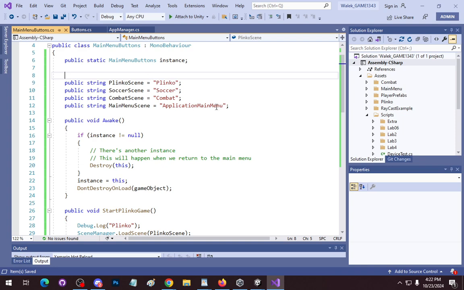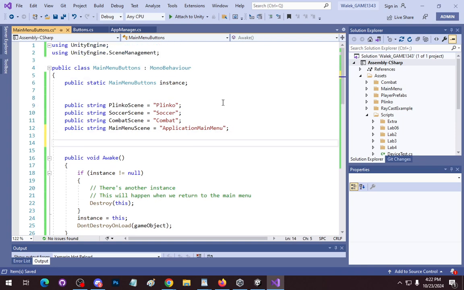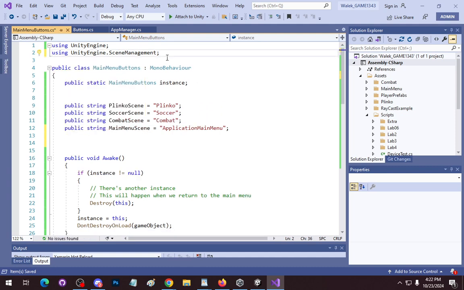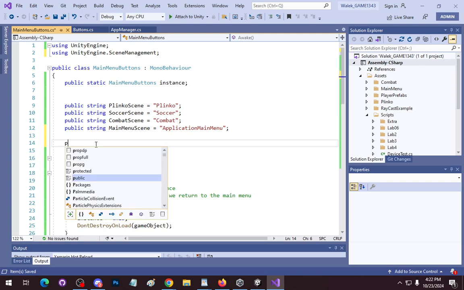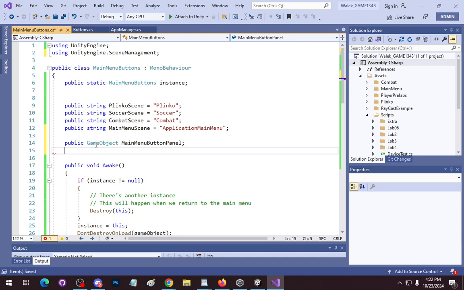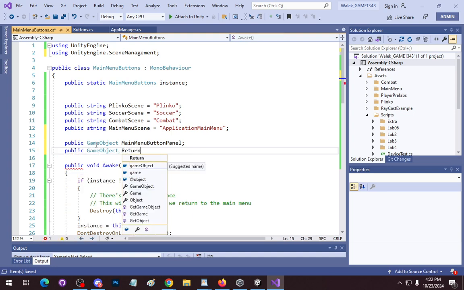The other thing I'm going to do here is basically bring in using. No, I don't think I need to use the UI stuff. We want a public game object, and we're going to refer to the panels. So the first one is the main menu buttons panel, public game object, and the return to, I'll just call it the X button.